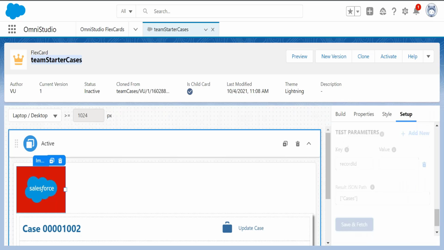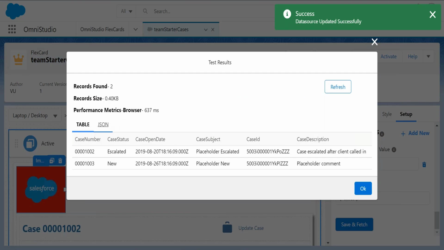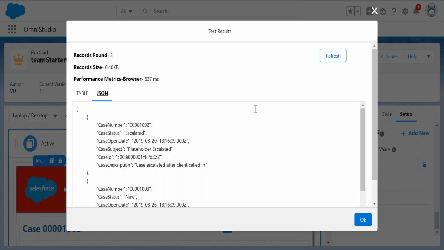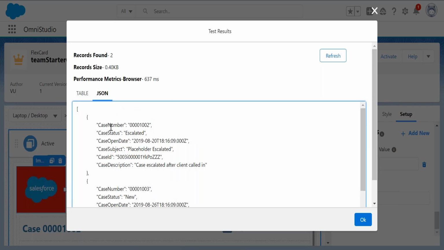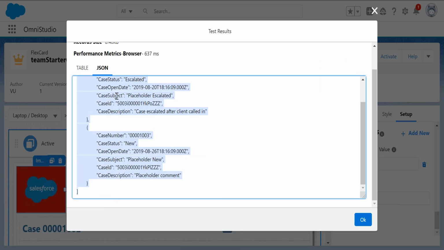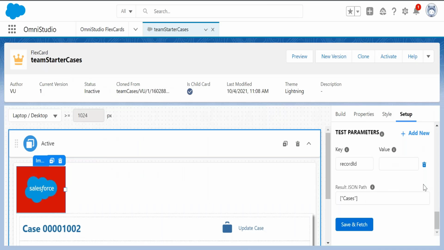To verify what data the card is currently holding, if you see this, what data is it? JSON: case information, case number, case status. Every key has a value: case number, case status, case open date. This is an array of records. How many records do we have? Two records. So how do we configure all these things? That is something we will learn now.